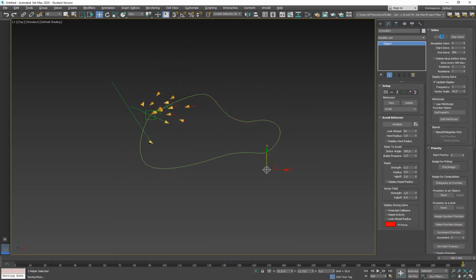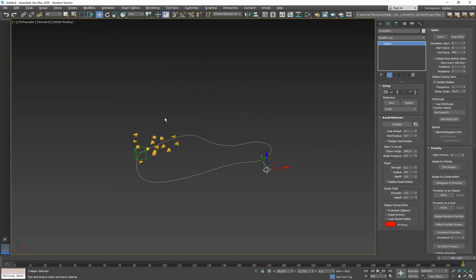They are still avoiding a lot, so maybe the avoid behavior could be a bit smaller. Let's make it only 15, so they're not looking that far ahead for an object to avoid. So let's see, they now should be a little bit closer together to my target. Okay, so here it is, and you can see in 3 dimensions.